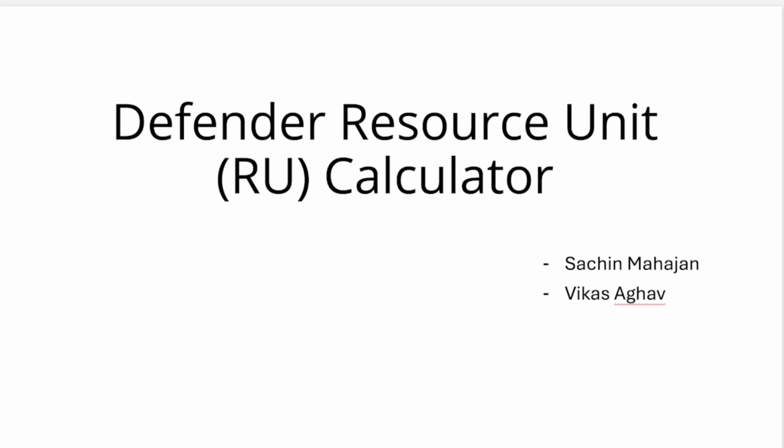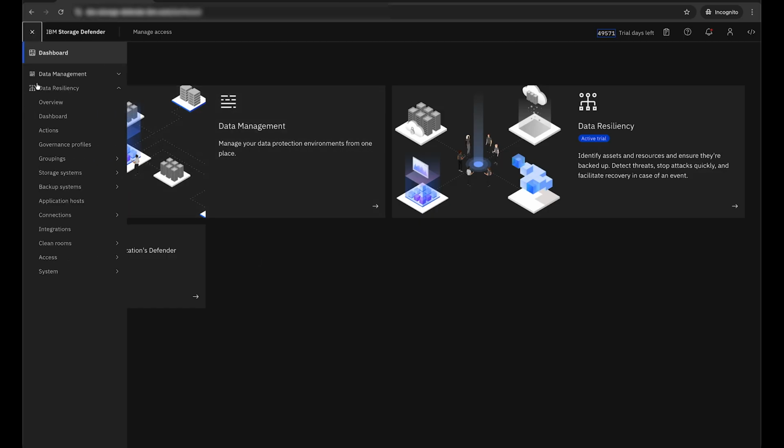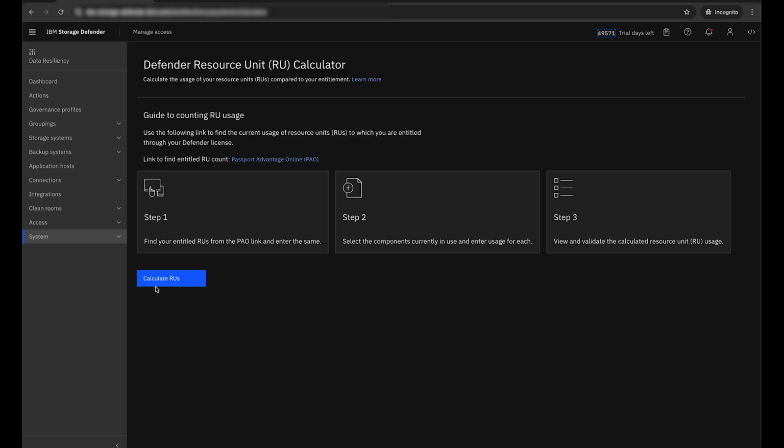So let's get started. I have logged into one of the environments, and this is the dashboard of IBM Storage Defender. When I click on the hamburger menu, there is a system menu which has a menu item called RU calculator. When I click on that, this is the screen which shows up when the Defender resource unit has not been set. So this is the initial screen which gets displayed.